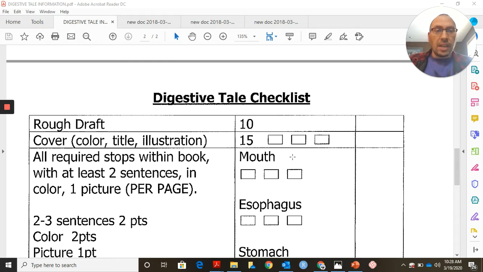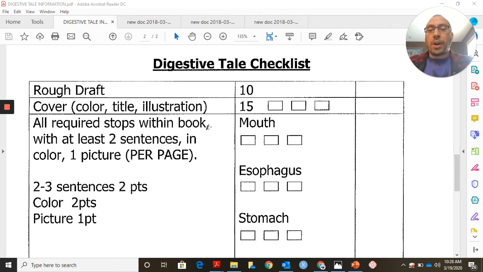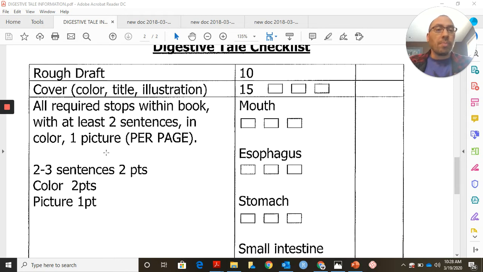Here is my checklist. This is what I'm going to use to assess it. There's going to be the rough draft. The rough draft is an automatic 10 points. You submit that rough draft, you get 10% on this assignment. Easy peasy. The cover is 15 marks: color, title, and illustration. And then all required stops within the book or within the story. Again, remember, at least 2 sentences, color, 1 picture per page, or like I said, if you want to do a comic book, you can do 1 frame.